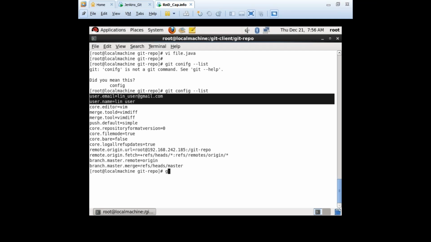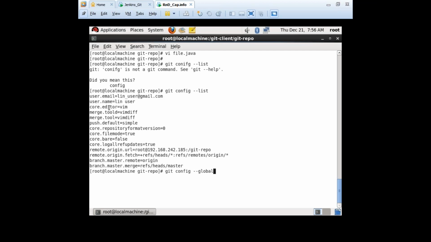But how do we set them? Understand this. git config --global. Look at here now. What is the username? Some Linux user. And what is the email ID? Linux user @gmail.com. I want to change this email ID. Or just say I'm pushing the data to the central repository for the first time. Before you push data to the central repository, you need to do these settings.